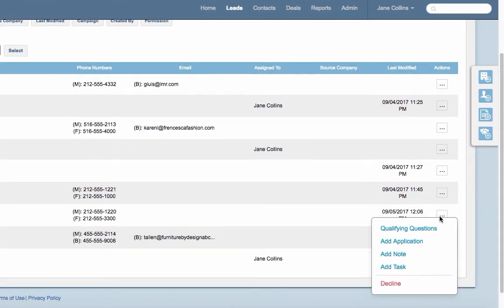You can answer more qualifying questions by returning to that screen. You can add a note related to the lead, add a task related to the lead, such as call after 3 p.m., schedule a follow-up, collect owner information, etc. As an admin, you can assign those tasks to your individual agents. You can also automatically decline the lead.